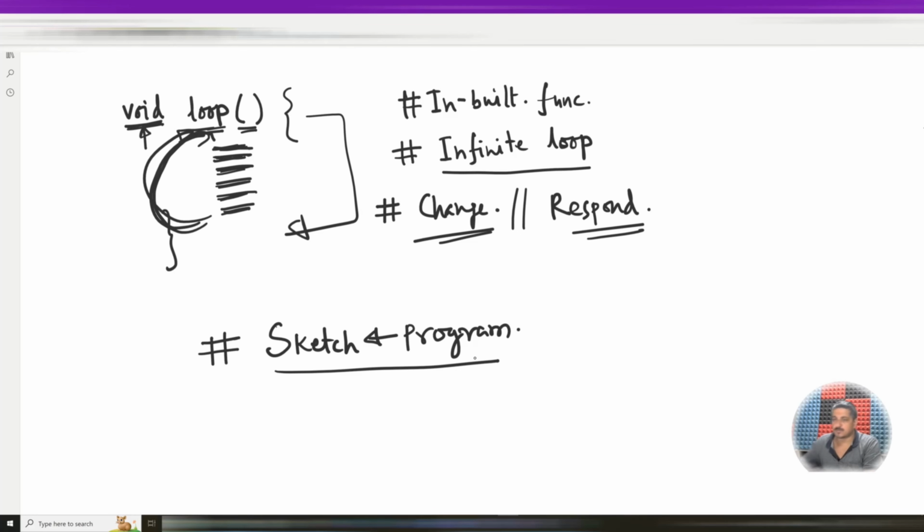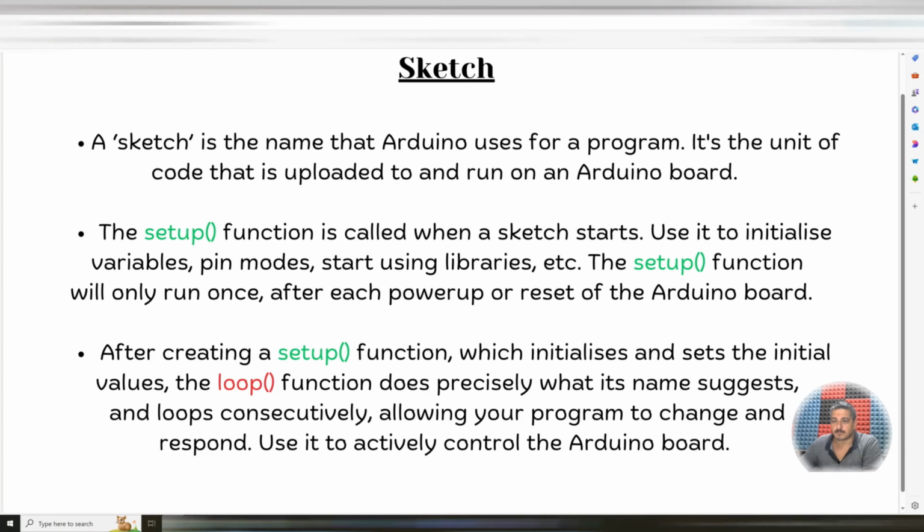Now you can read this one. You can see a sketch is the name that Arduino uses for a program. Then it talks about the setup function a little bit, then it talks about the loop function also. So you just read this one.